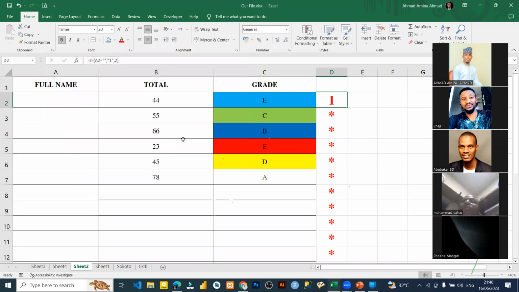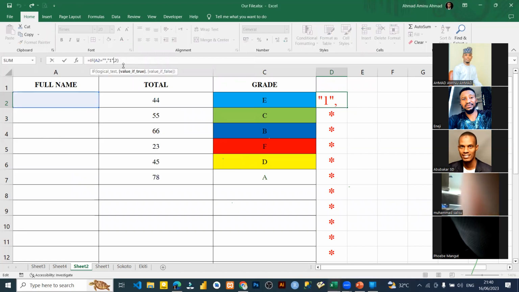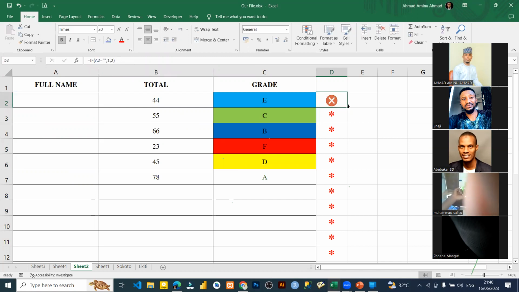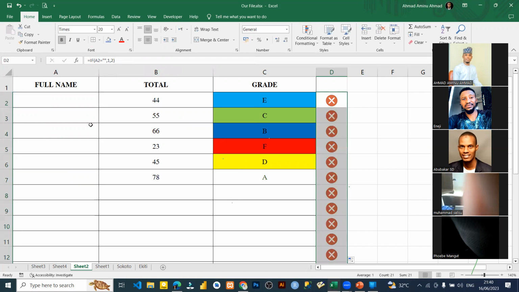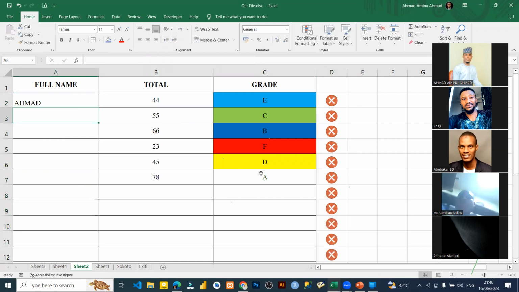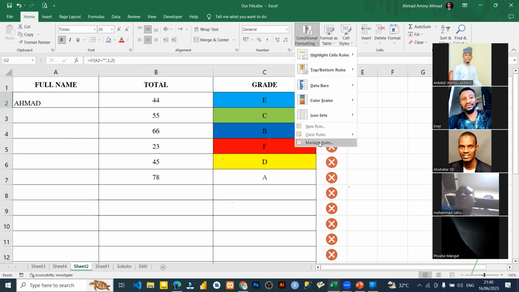I click OK. Why didn't it work? Let me see. Okay, the 1 is inside double quotes, and that one I didn't want. I will remove the 1 inside double quotes. Press enter now. Definitely it worked. So you should take note of this. You see, now it gives us this star. If I didn't put anything, it's a star. If I put Ahmad, it's going to be good, definitely. So it should show me good here.